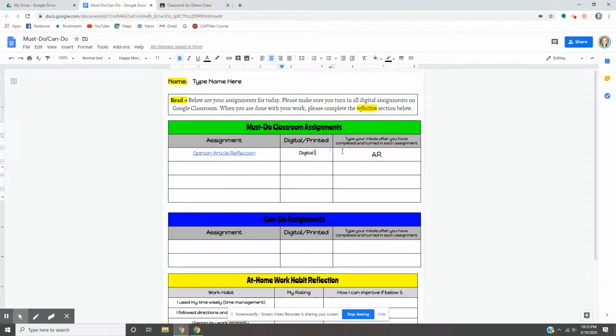Another good thing about this for our younger students is that they need to type their initials once they're complete and also when it's turned in. Because what our young students do is they'll complete the assignment, let's say it's in a Google Doc, but they will forget to turn it in. So this is just a reminder that before you are actually done, it must be turned in, then you can put your initials. So that's the must-do section.